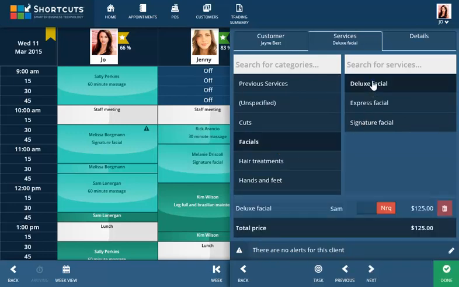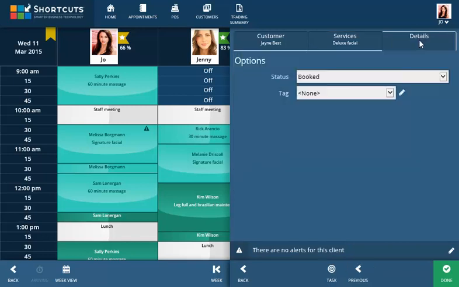If the client has requested a particular employee for the service, move the toggle to Requested. To add a tag to the booking, click the Details tab and select a tag from the list. Alternatively, add a new tag by clicking the pencil icon. Click Done to save.